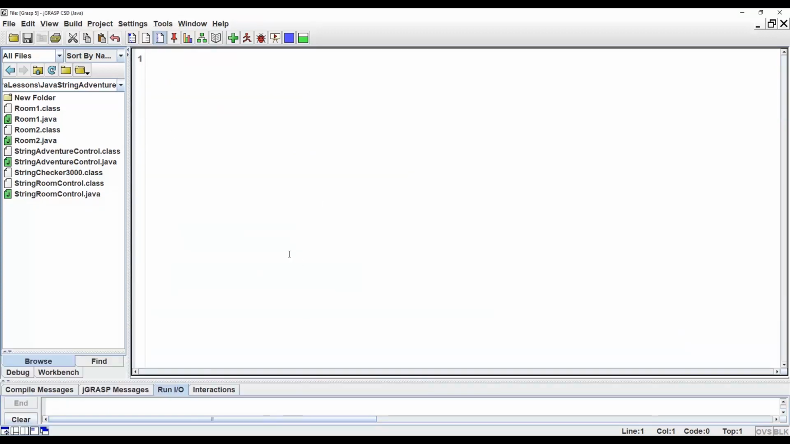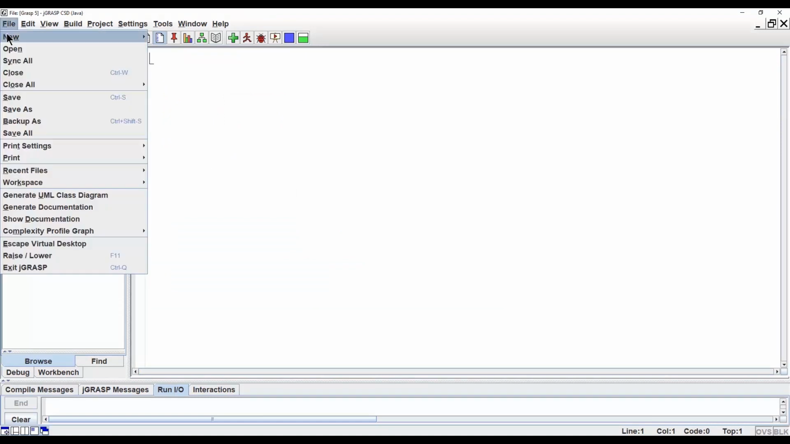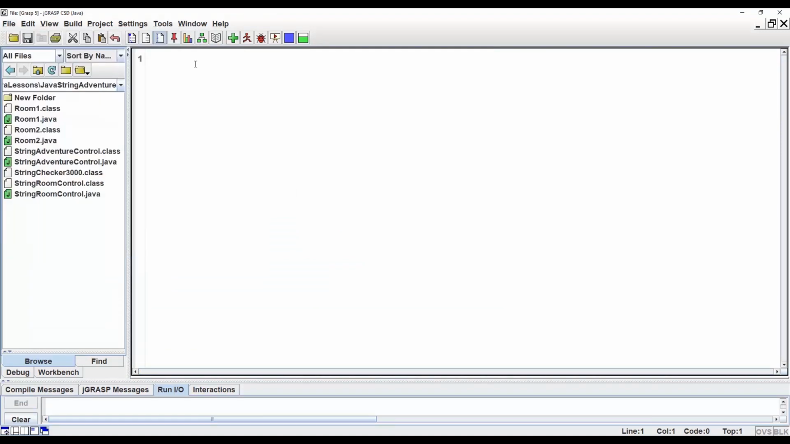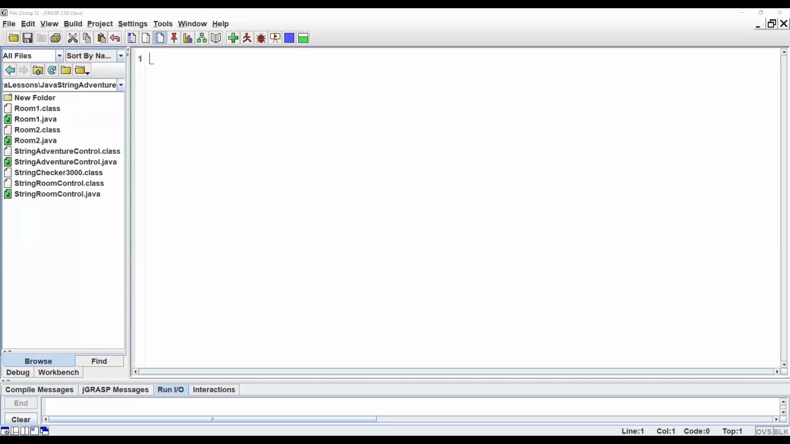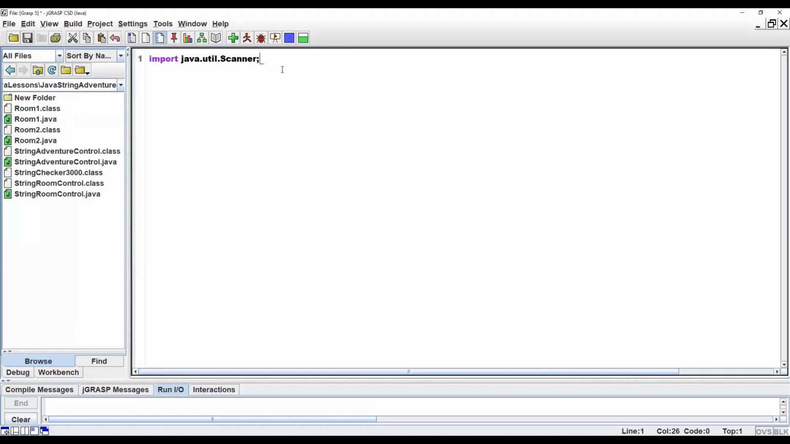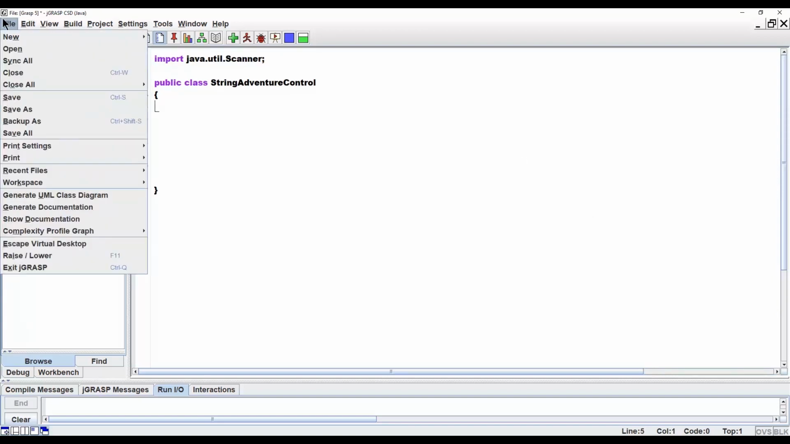Go ahead and open up a brand new Java file. You can do that by going File, New, choosing Java, and we're going to want to start off with importing our scanner, and I'm going to go ahead and put that in there. And let's go ahead and create our public class. We're going to call this StringAdventureControl. Okay, nothing really fancy in the name. It's just something I want to roll with. So we got StringAdventureControl, and before I forget, let's go ahead and save that.